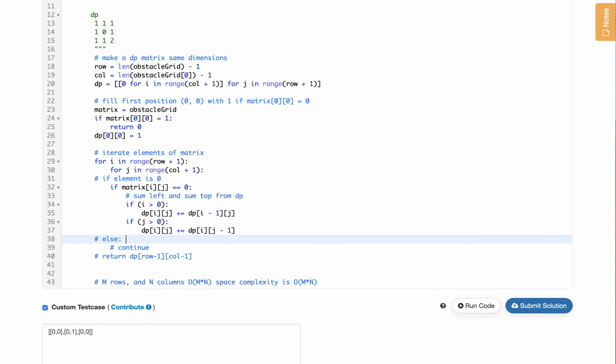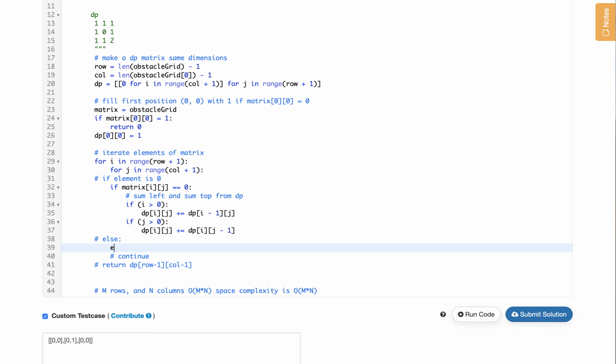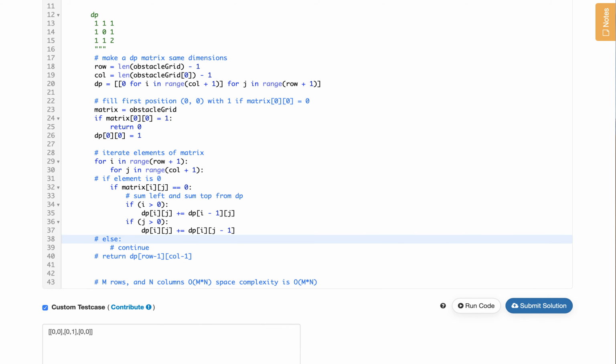Right, now we have our else case. Maybe just uncomment. Row minus 1, column minus 1. Because I already subtracted 1, I don't need to subtract 1 again.